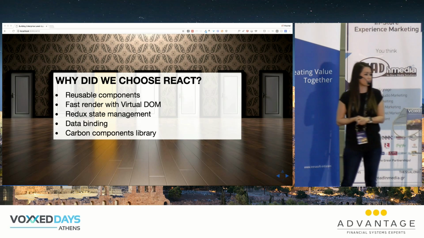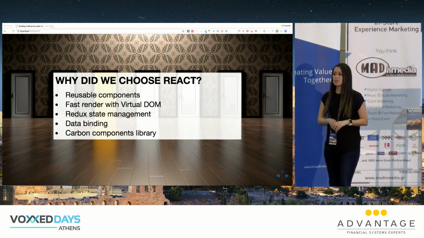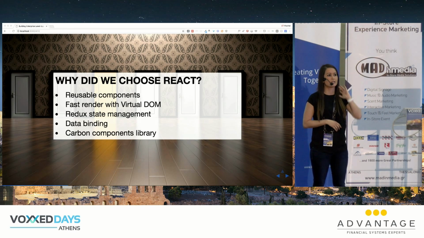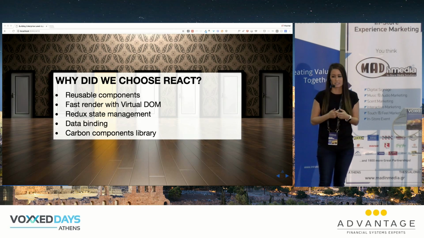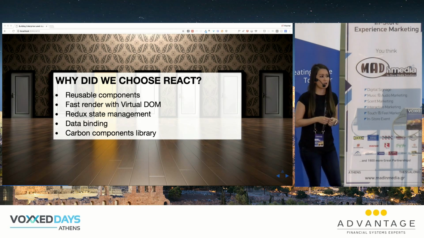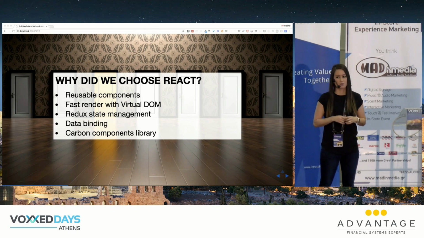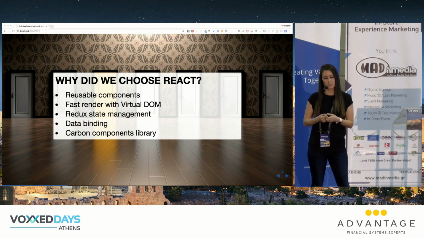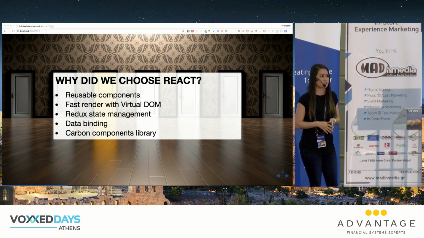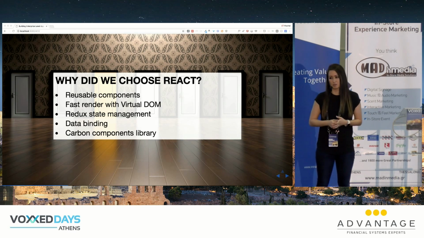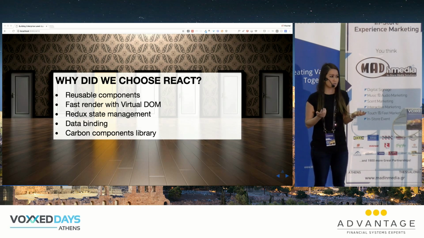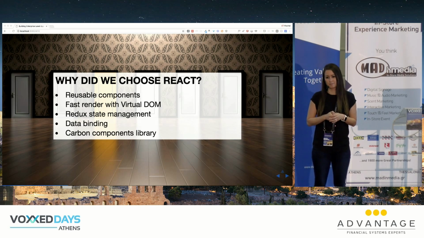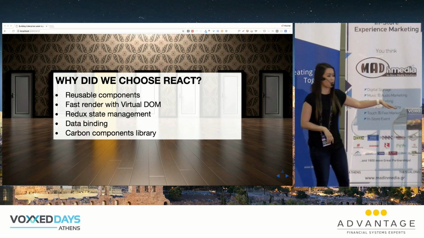And then last, the Carbon Components library. IBM has a design and component library. It's open sourced. Anyone can use it, but its main customer is IBM Cloud. Carbon Components has a vanilla JavaScript version, but it also has a React version. We didn't want to do this in vanilla JavaScript, so because it had support for React, that's another reason why we went with React, because we didn't have to build a lot of these components from the ground up.